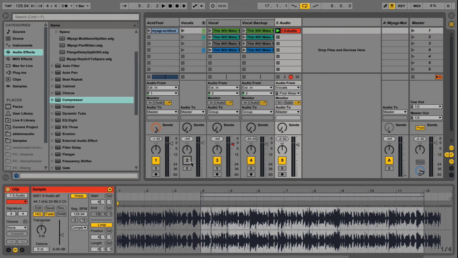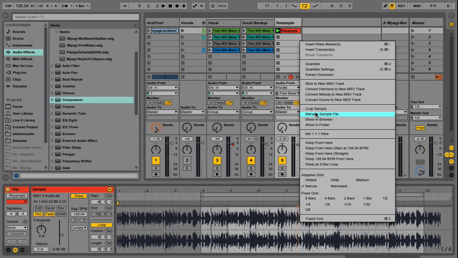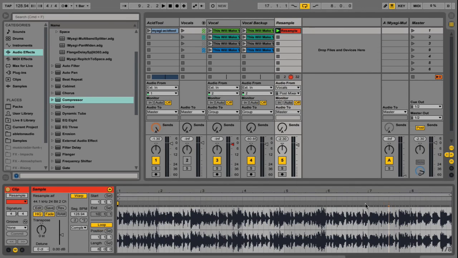Okay, so I've now resampled that. And this vocal element, I'm just going to rename, well, sorry for yelling at you guys there with all caps. That's now called resample. And let's call it resample within the clip. And then I'm going to right click and go crop sample so that we have something nice and clean to work with.